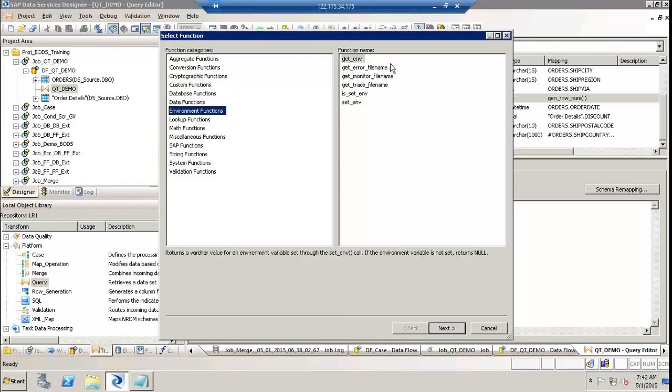So we have to define those values prior. So get the monitor file name. So what is the file name in which the monitor values are being pushed. Once you execute the job, you see three things called trace, monitor, and error. So these values are also pushed onto a particular column.